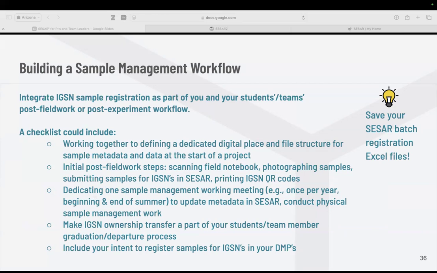You could have a checklist, and this might include things like working together to define a dedicated digital place and file structure for sample metadata and data at the start of a project. Have that conversation early.